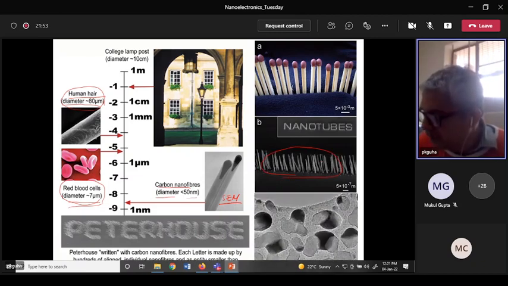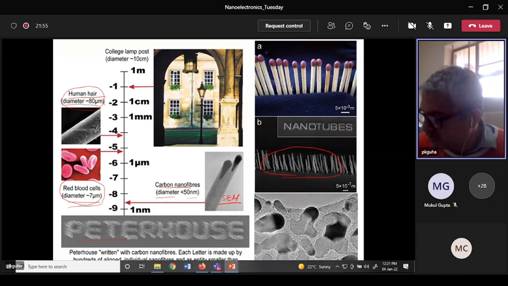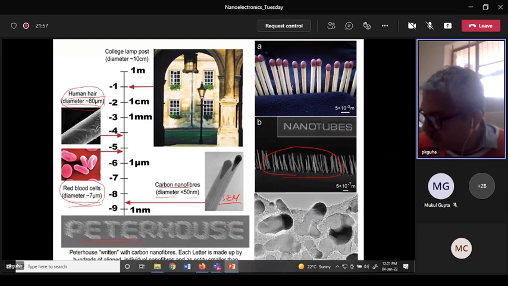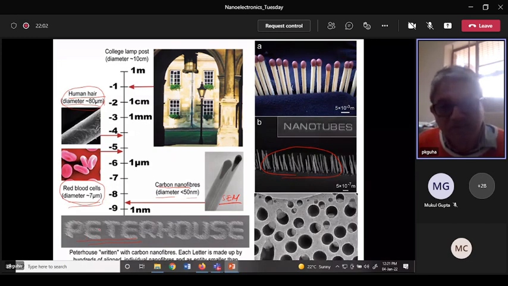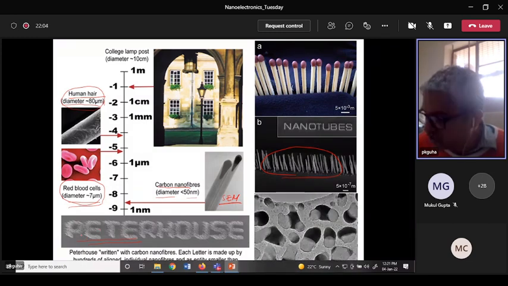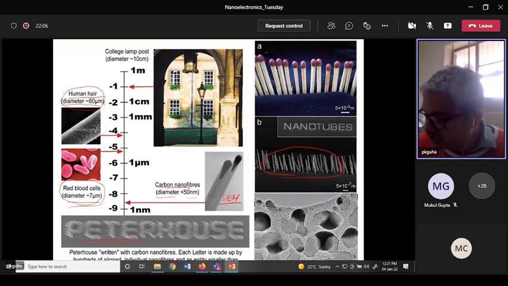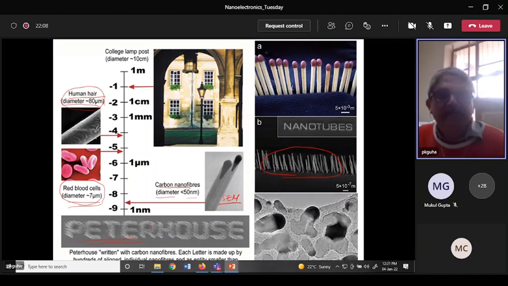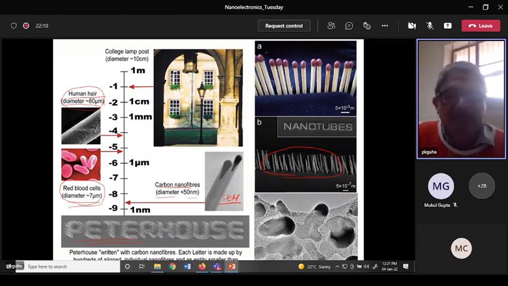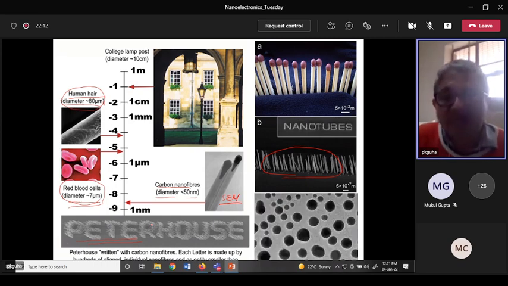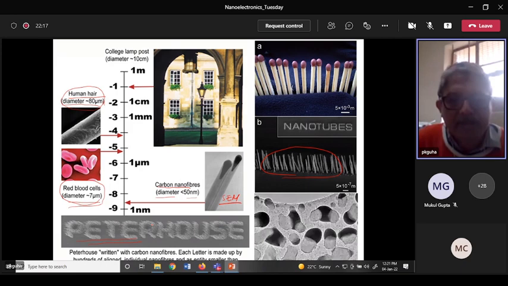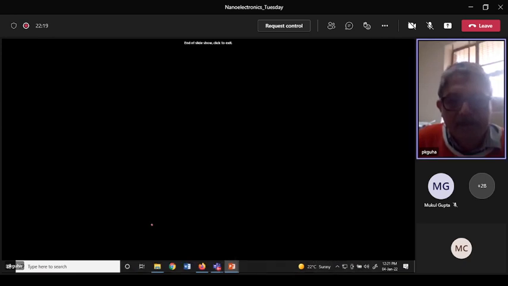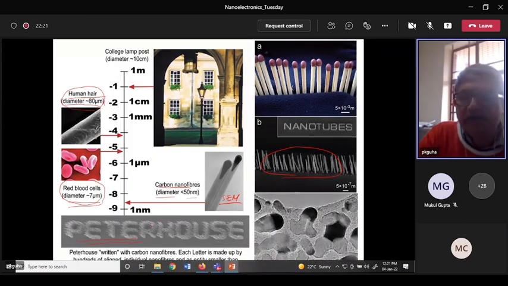Here they tried to write the name of a college, Peter House, with carbon nanotubes, and using lithography they managed to place carbon nanotubes in very specific places. So these are just a few examples of how nanostructures or nanomaterials look. I think that's about it for the syllabus section.